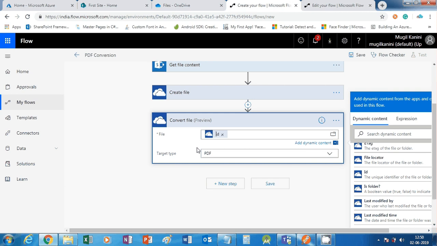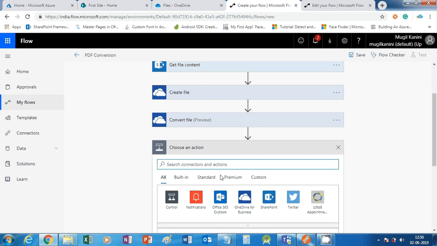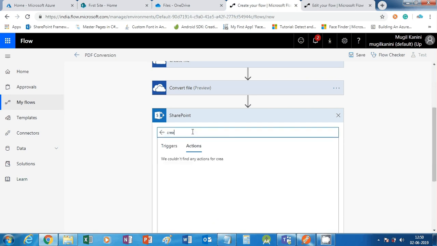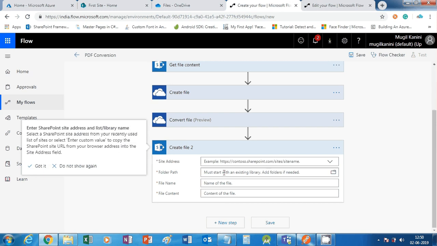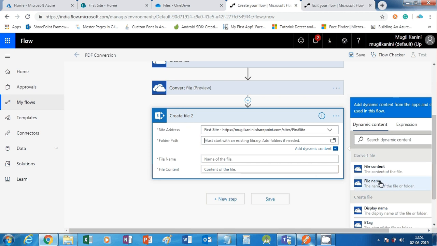Next we move this PDF file into SharePoint. For this we add a next step and I choose SharePoint. Again I choose the create file activity from SharePoint. The site address is the same, the first site, and I choose the folder path as destination.